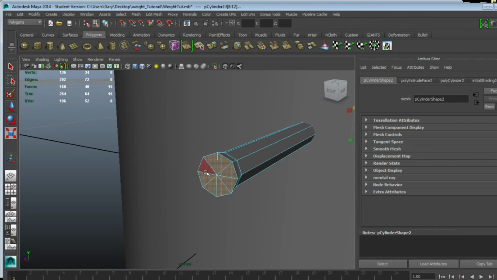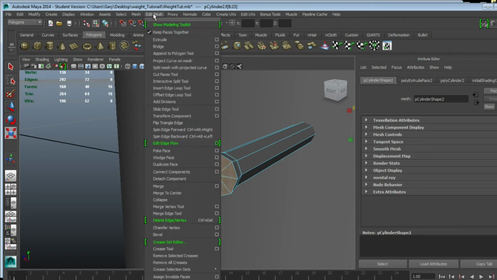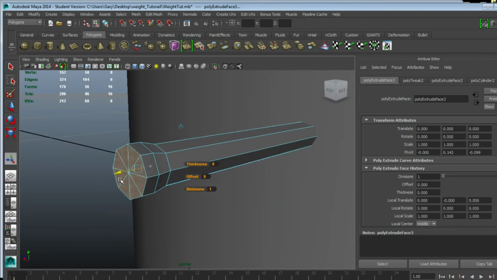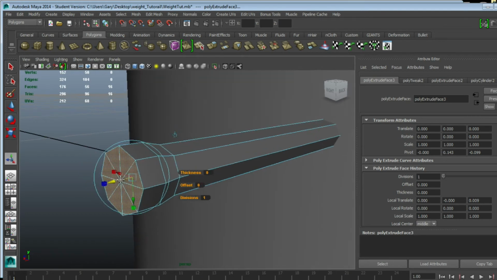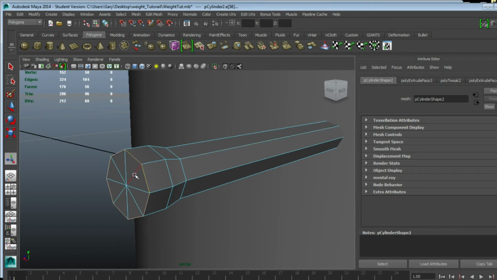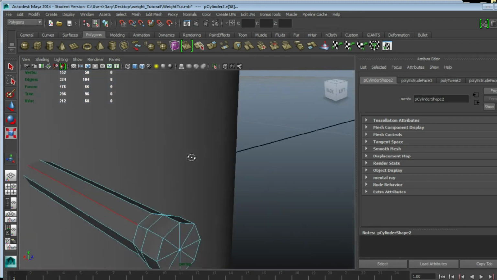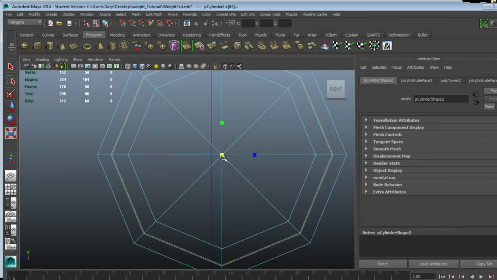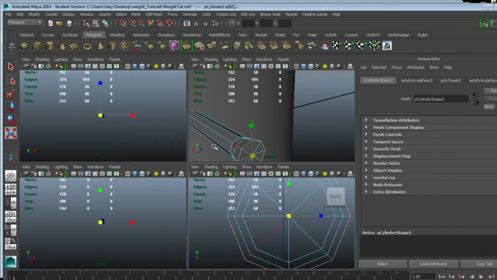I'm going to extrude these out again. We've got edit mesh, extrude. These out a little bit further this time. Go edge, select this edge, and scale up a little bit more. Same on this side. There is a way you can do half polygon model and mirror it, but it's a little bit too complicated for a basic tutorial.